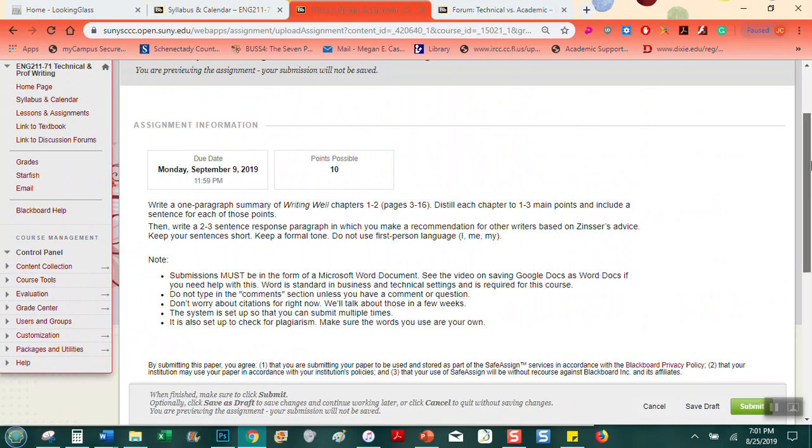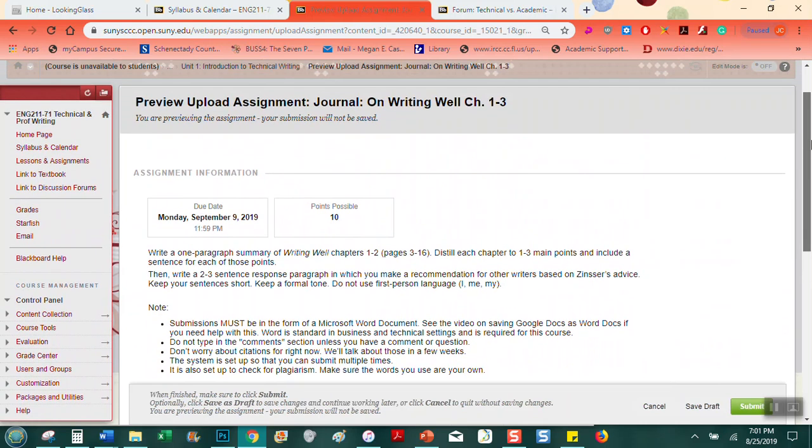You should get, I think they might even send you now some kind of a confirmation, or a thing might pop up confirming that you've submitted. All of your assignments are set up so that you can submit multiple times. So if you submit the wrong document, don't worry. I grade the one that comes in latest, if that makes sense.